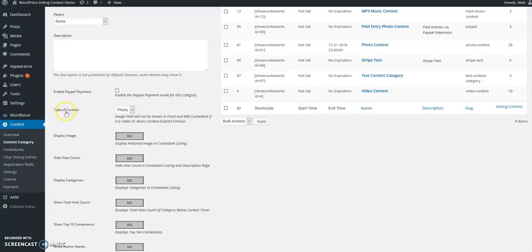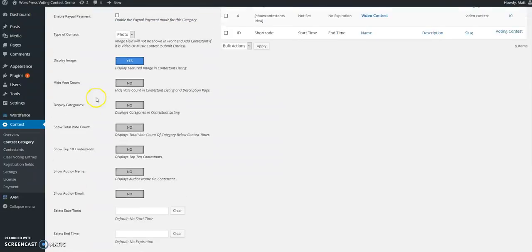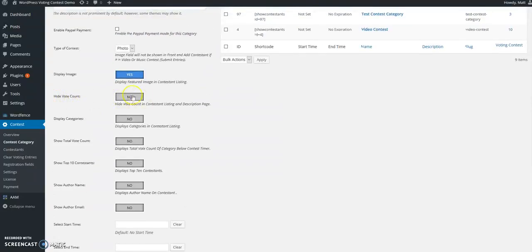Now we're going to select the type of contest. We have photo, video, music, and essay. We're going to create a photo contest today. Now it's going to ask us if we want to display our featured image in the contest listing. So yes, we do. We do not want to hide the vote count. Some people like to just have the vote button there and not show the count until the very end or during certain times. So that's why we have that feature.